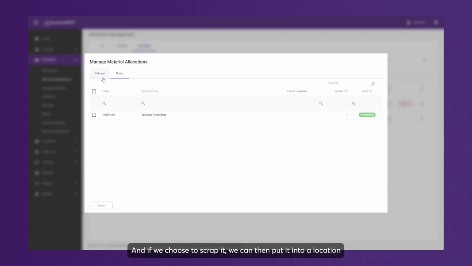And if we choose to scrap it, we can then book it into a location that we could set up, and that could be a quarantine location. So you'll have that visibility of what stock has been scrapped and where it's sitting.